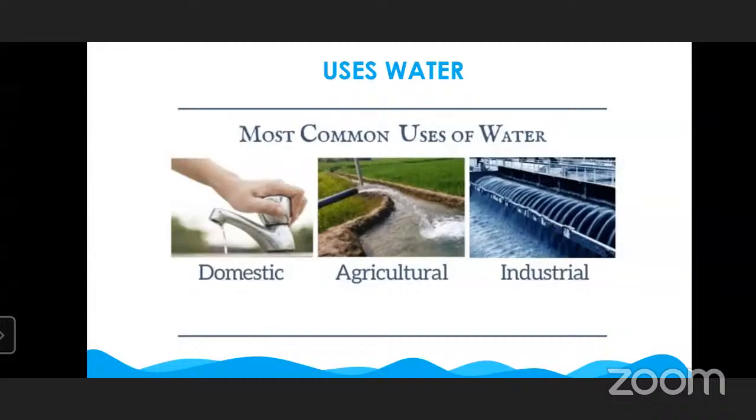Uses of water. See, these are the 3 main uses of water. Which are they? First, domestic purpose. Second is agricultural purpose. And third is industrial purpose. Understood? The most common use of water is domestic use, meaning water used inside and outside of the house. It's called domestic use of water.